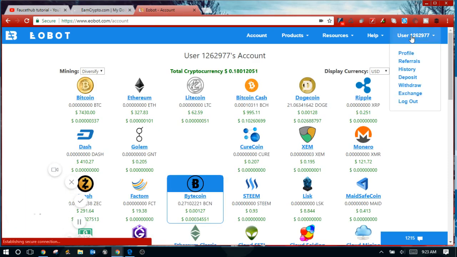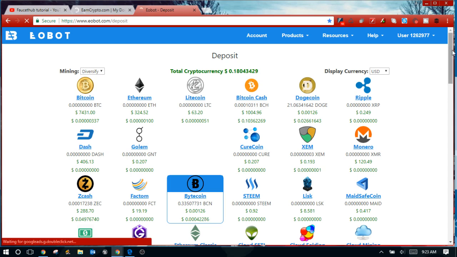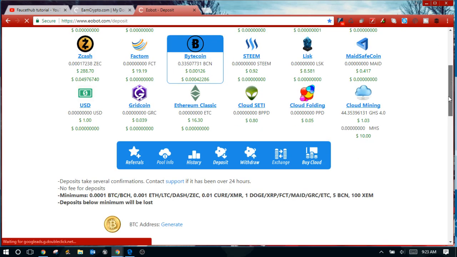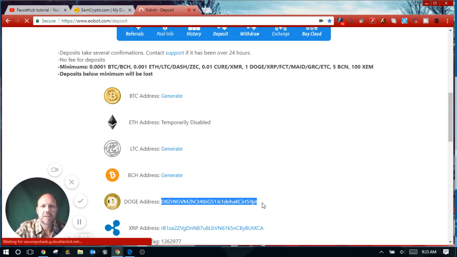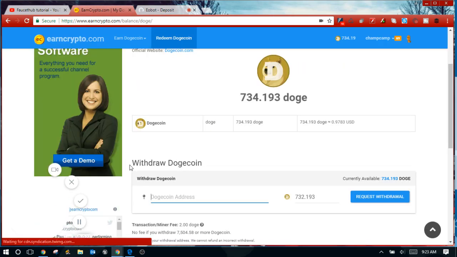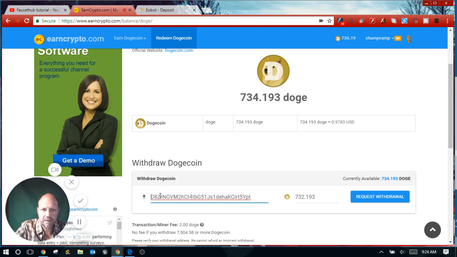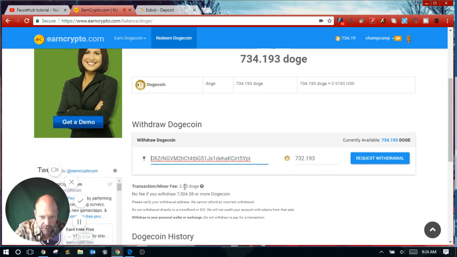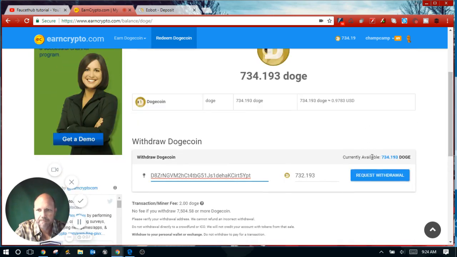You come over to EOBOT and say deposit. You're going to scroll down. And you want to deposit your Dogecoin. So address right here. Copy it. Control C. All right. And then come back over here and Control V. And that's in there. Now I'm going to go ahead and request my withdrawal. It's only going to cost me 2 Dogecoin. And you can see that I've withdrawn before. Look, 547 from here. Request withdrawal.